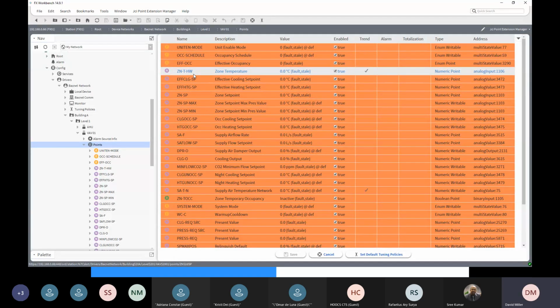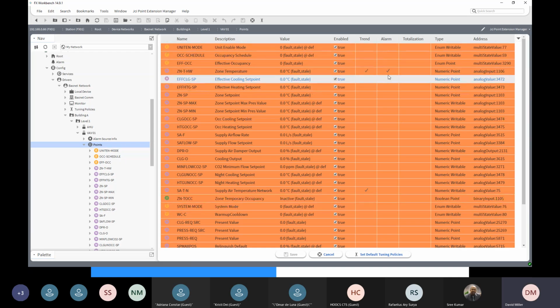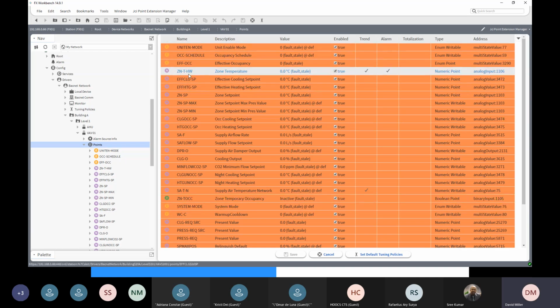So if I go to my zone temperature, I can tick the trend box. I can also tick the alarm. I right click and I can choose an out of range or status alarm. So if I choose out of range and save it, I've just added that alarm extension to that point.